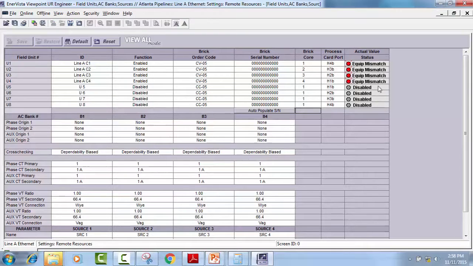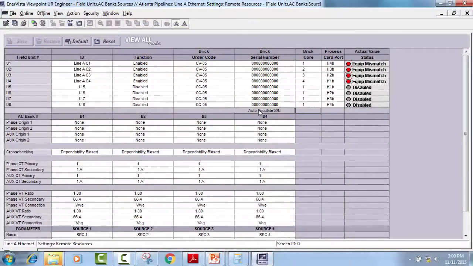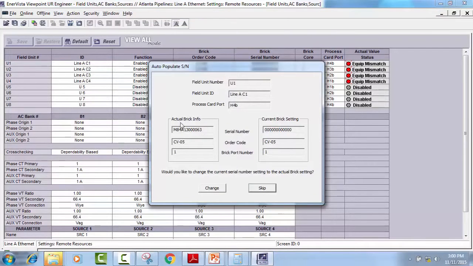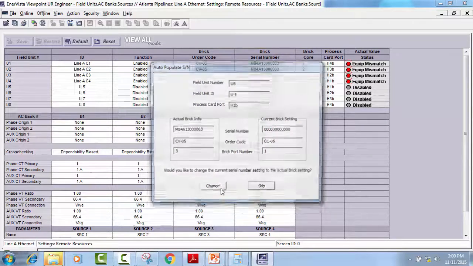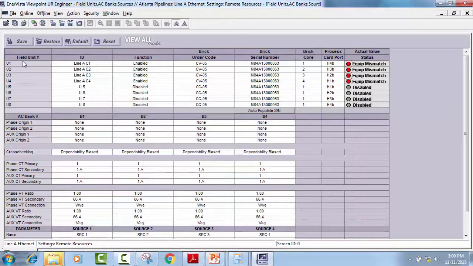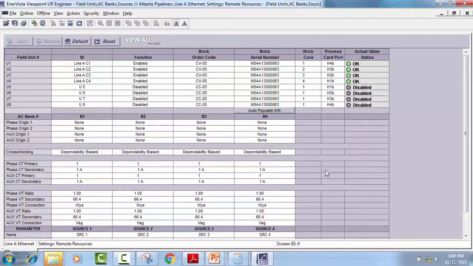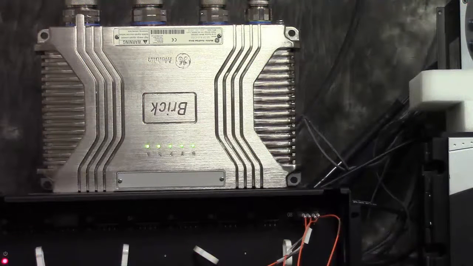Alright, right now we're getting an equipment mismatch. Next step we have to do is we have to come in here and select the auto populate, and you can see it's already populated here with the serial number of the device. You just click on change. Let's go all the way through it. We'll need to go back and change it again. Now that we've got the OK, that indicates that everything is communicating. On the front of the brick, all the lights have turned green.